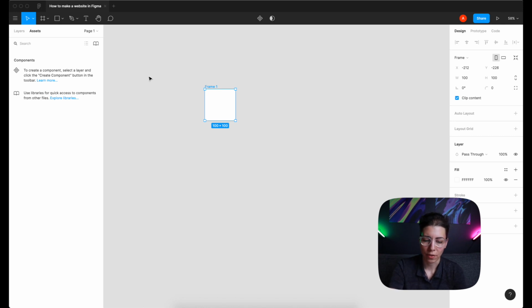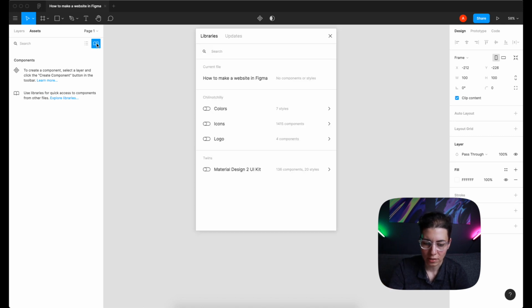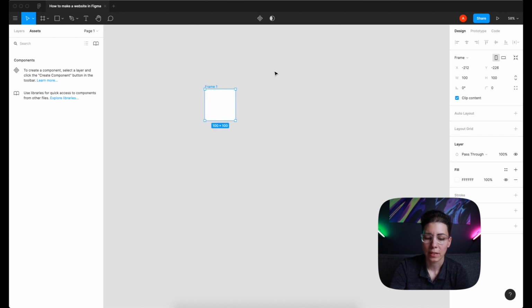Also, a very important thing to realize is if you want to make components you create in this file accessible to other files, you're gonna click on this little icon, and then you will see a button over here, publish, and you just click on it, and that's gonna be it. Then this file is gonna be accessible by other files. But anyway, this is a little bit advanced. I'm going ahead of myself. Let's continue exploring the Figma interface.